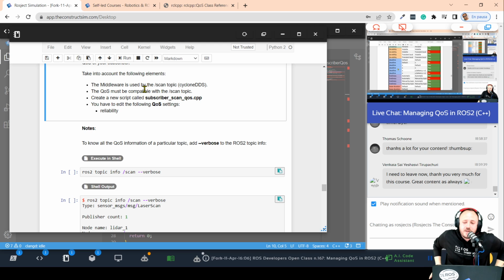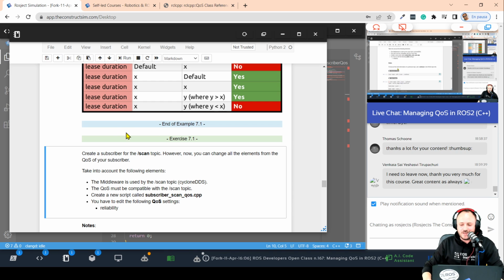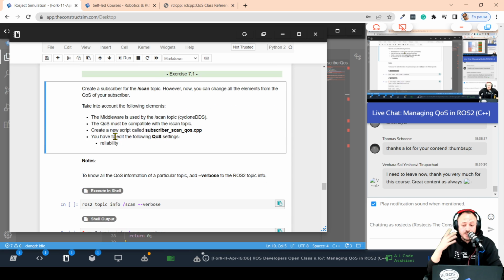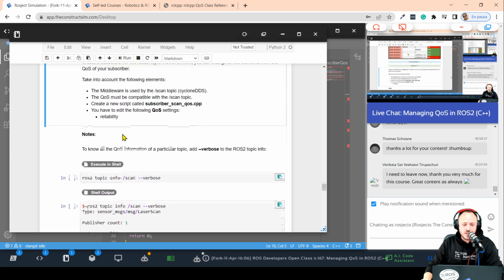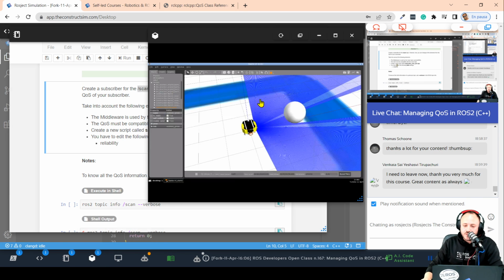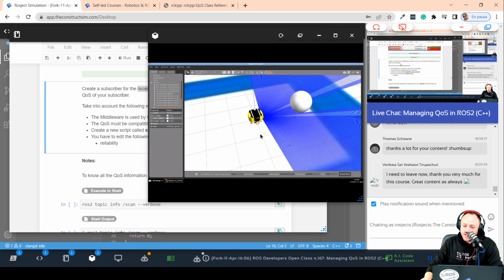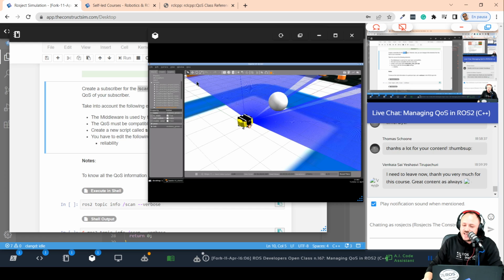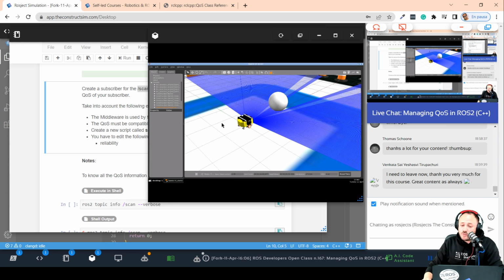Then let's see a very quick example again. This is an exercise, but I'm going to solve it right now so that you can see it, which involves the simulation. What we are going to do is create a subscriber for the scan topic of the robot. As you can see, this robot has a laser scan, and we are going to create a subscriber for this laser so that I can capture the laser data of the robot.